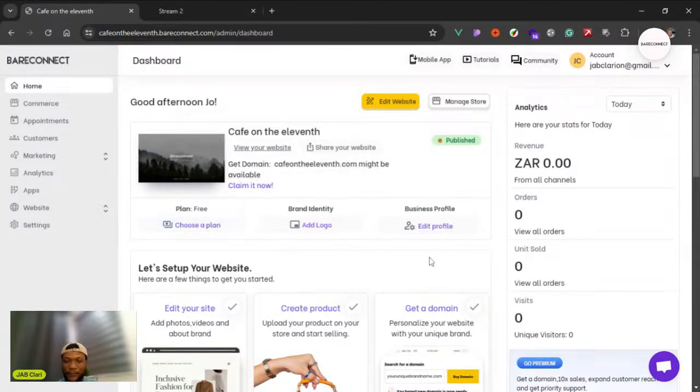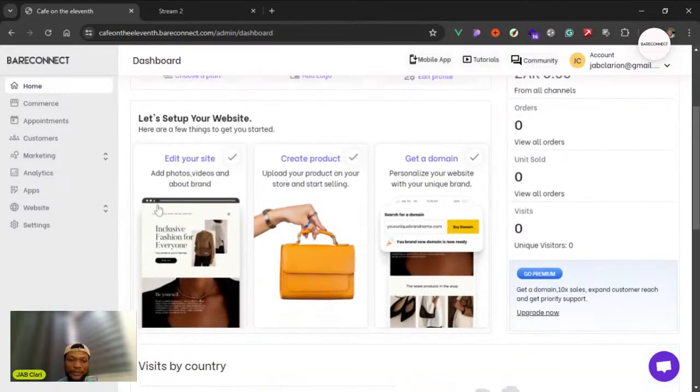And we have a little bit of an onboarding step which you can follow. We have these onboarding steps which you can follow, right? And it's pretty much giving you a step-by-step intro into what you need to do. So you go from editing your website, creating the product, and you get a domain.